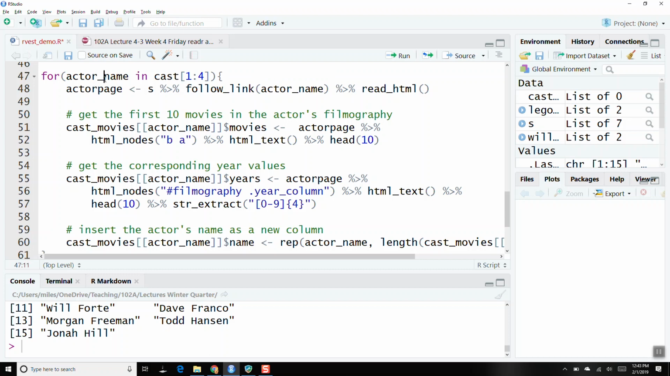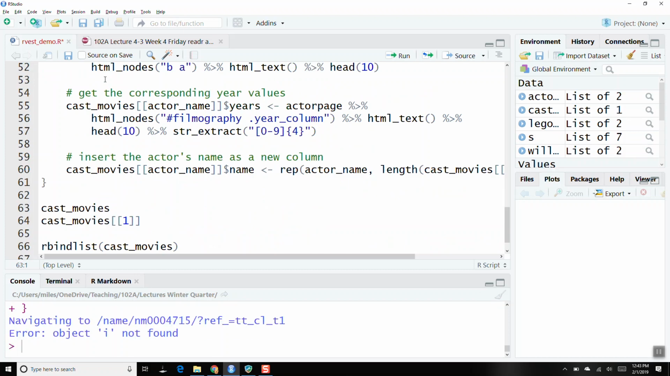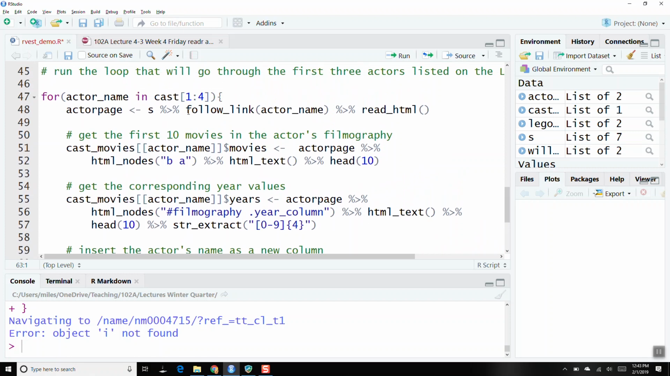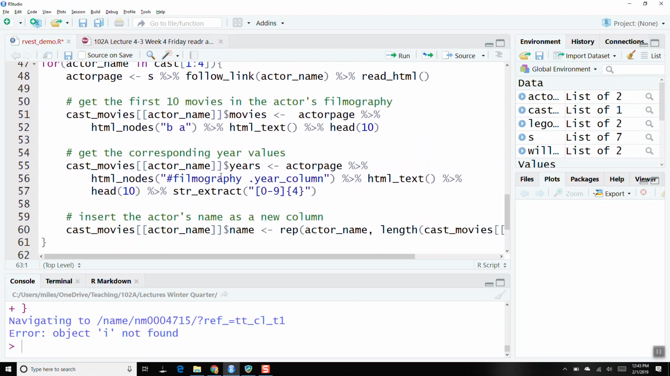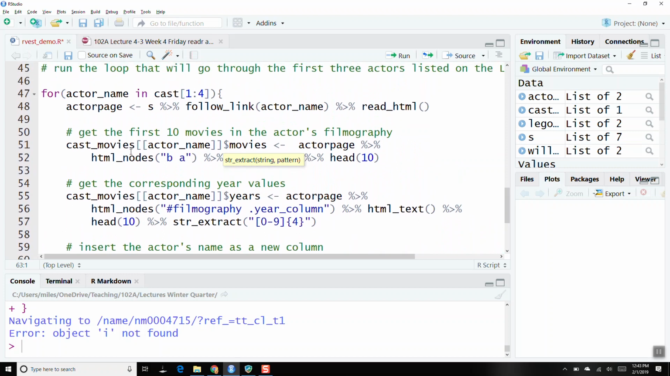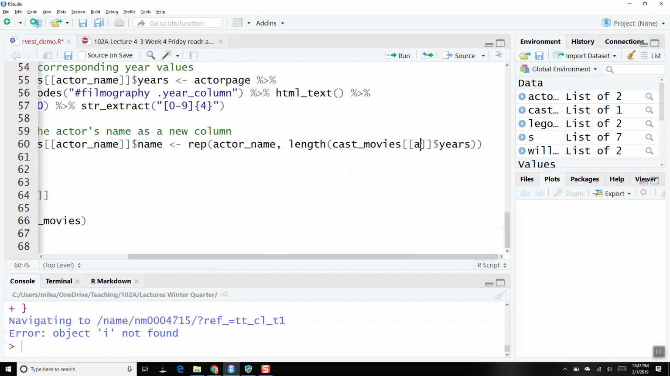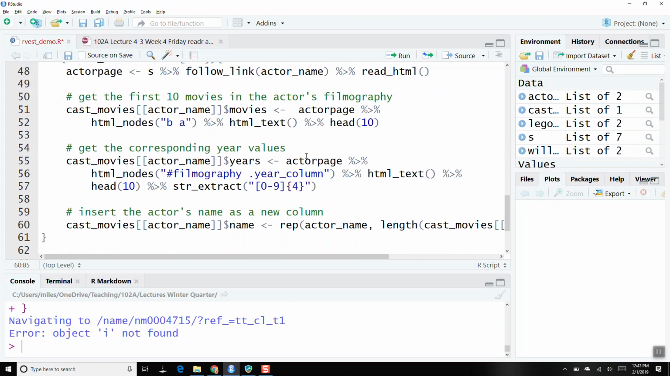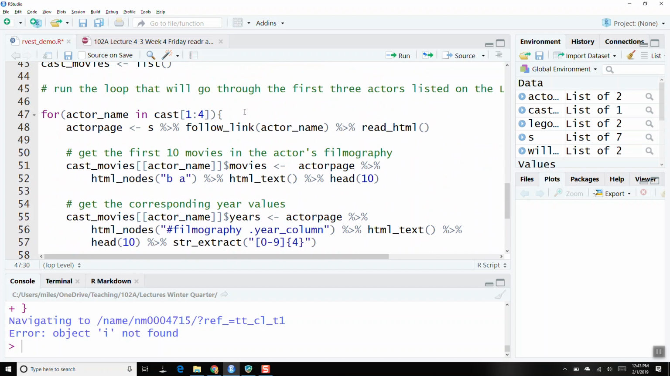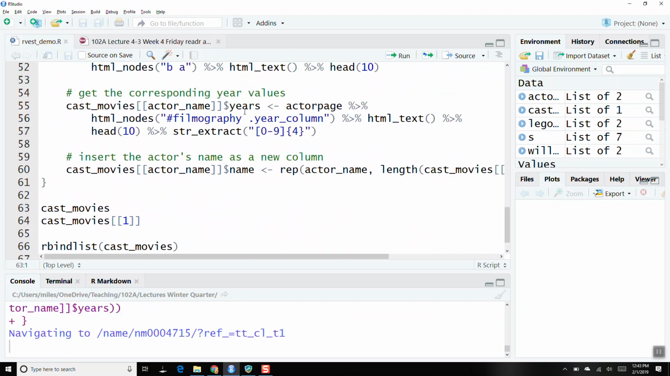Okay. And so I go ahead and I do this, and it says it's navigating. Oops. Did I do something? Oh. Actor_name. Okay. I might have to correct the code that I've posted online. Okay, so it follows that, it pulls the information out, and it's done, okay?